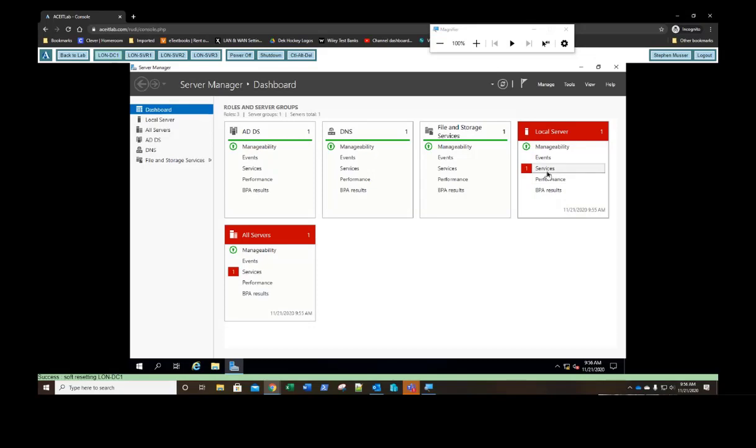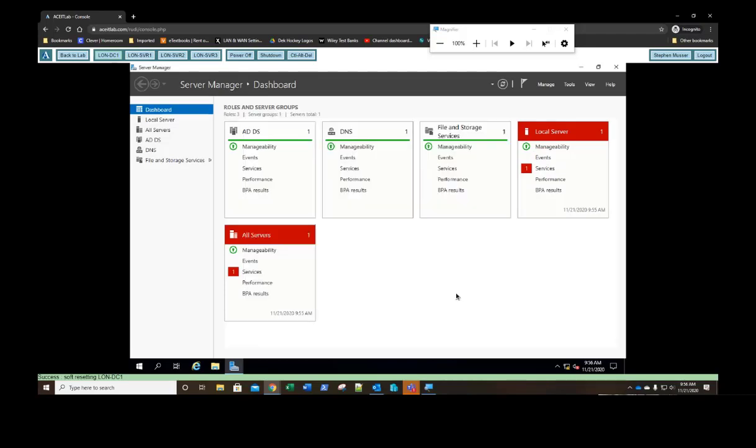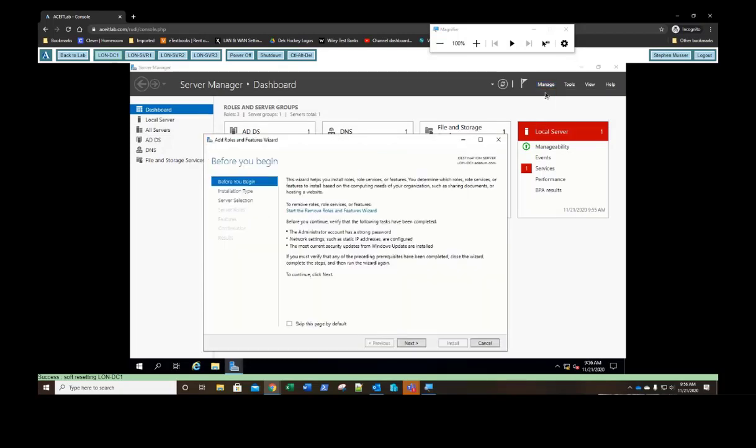Now, we can see we've got one service that hasn't started yet. If we take a look, here again, see, automatic delayed start. We're not going to worry about that. But we can see we now have the AD, the Active Directory Domain Services. We've got DNS. We need to finish our setup on DNS. Before I do that, I'm going to click Manage. I'm going to add DHCP to this computer, to this server, to this domain controller.